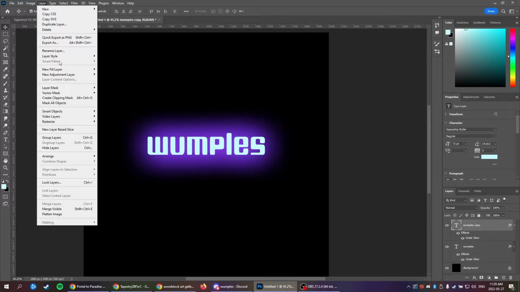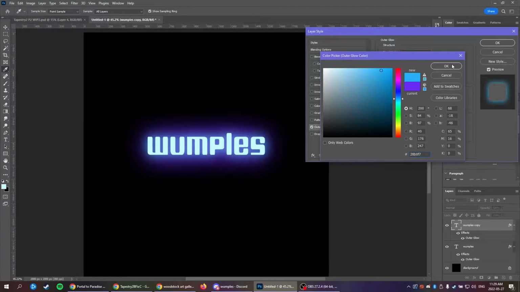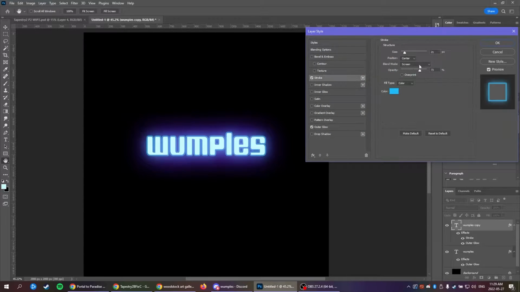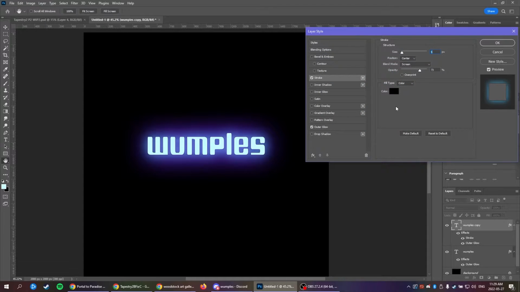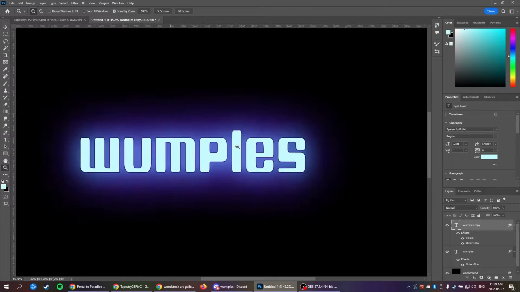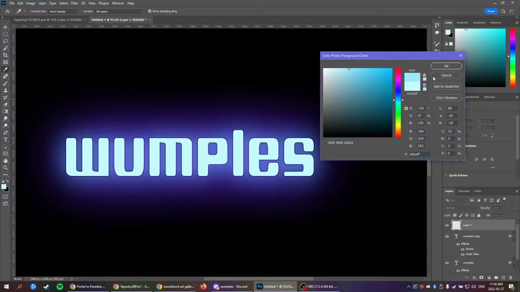You give it an outer glow of a fairly large size of a darker color. You duplicate that layer, go back to your outer glow settings, and shrink that size a little bit and give it a brighter color. This will just give you a kind of a gradient glow effect. It gives it a nice color there. And yeah, I'm going to get blue and darker blue. That looks good.